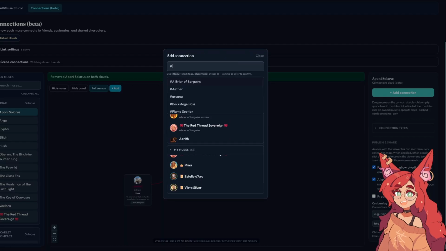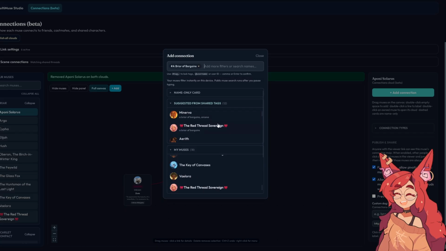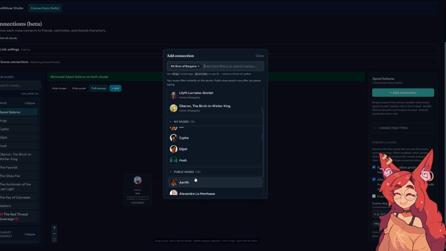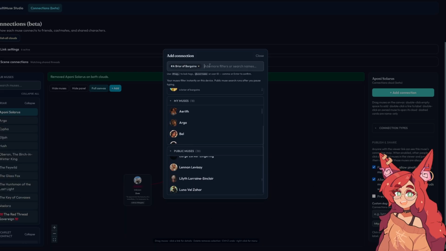For search, you can search by server tags of the servers that you're in, or tags that your muses currently have used. So you can search by Briar of Bargains. Again, this is only your tags, and this is just recommended. And then all your public muses still go down here.